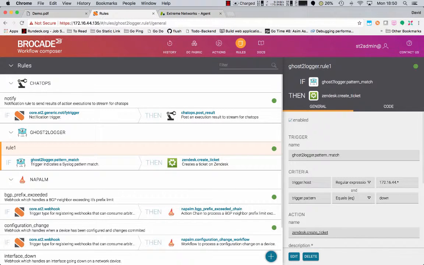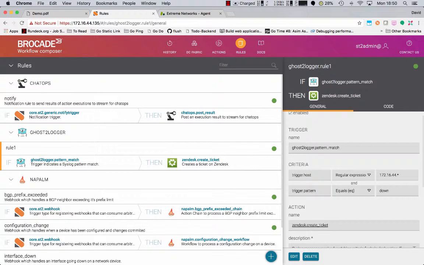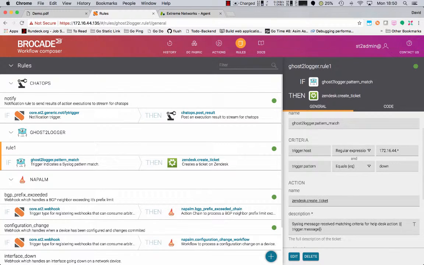I've got a rule created. And this rule basically says if I see a trigger, so an input, if you've never seen StackStorm before, a trigger is basically an input. If I see a trigger by the name of pattern match, so Ghost2logger is a pack, and there is a dot pattern match, then I want you to look inside the criteria.